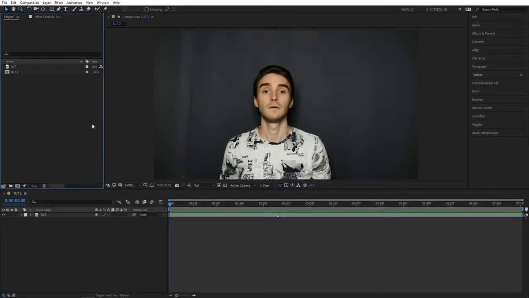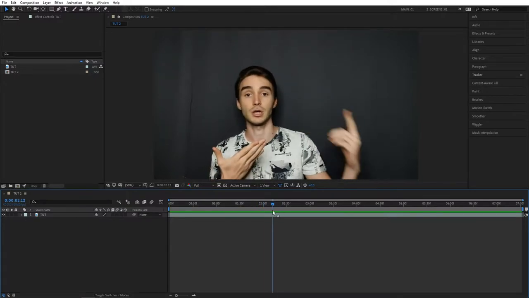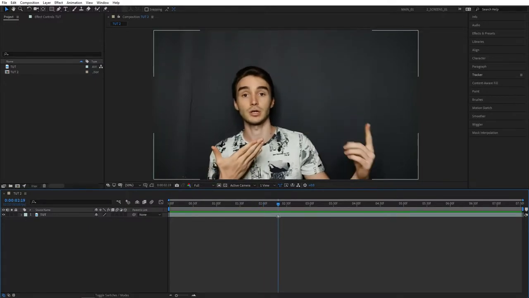First thing you'll need is your video, drag it to the timeline and create a composition with it. Then scroll through the timeline and find the frame where you want to start tracking. In this case, I've already put the marker here so I know that this is the frame that I want to get started with. Then open the Tracker tab.